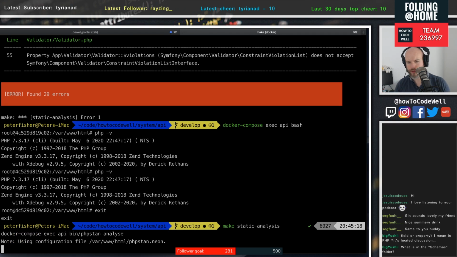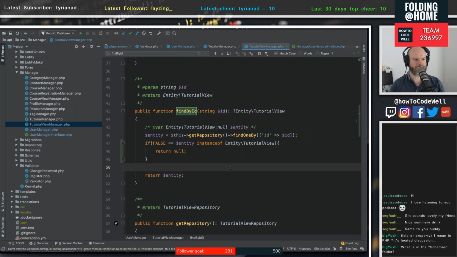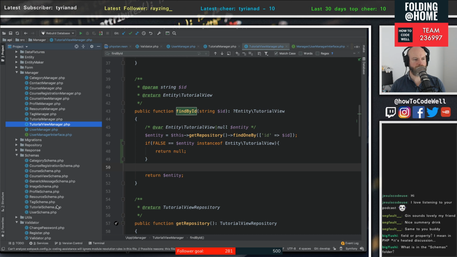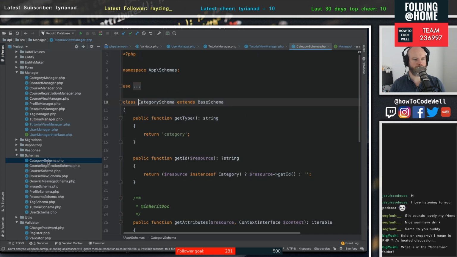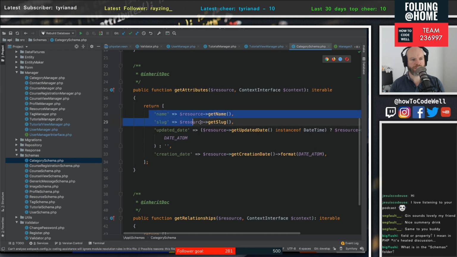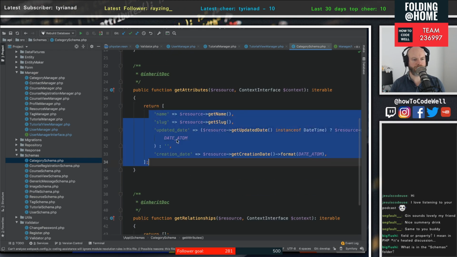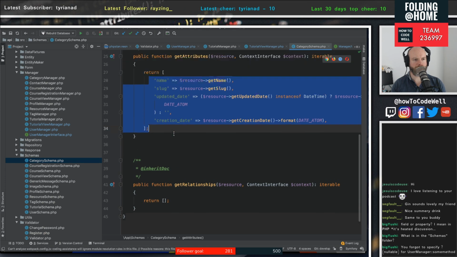If not, what is the schemas folder? This folder is for my JSON API. The schemas folder is based on, if I was to load up one of these things, it creates the return for the API. We're using the JSON API jobby.